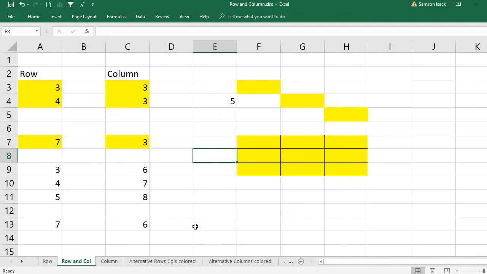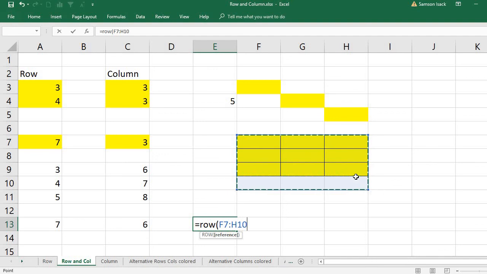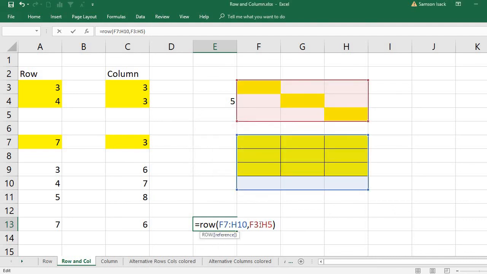What will happen if I give multiple ranges? Row of this range as well as the other range, 2 ranges. Then it gives you the error: you have entered too many arguments for this function, so the range must be only one range. You cannot give multiple ranges.